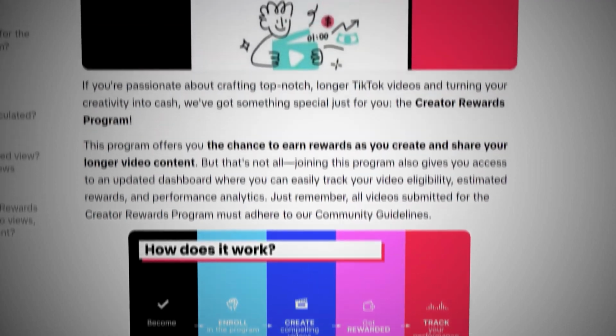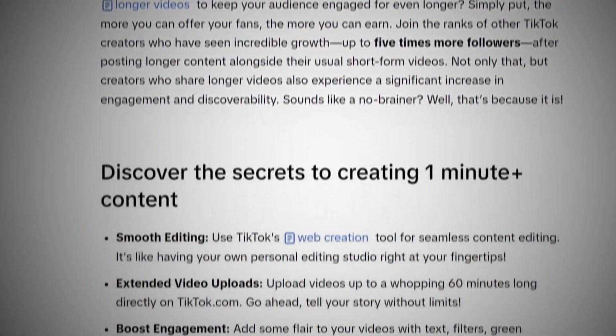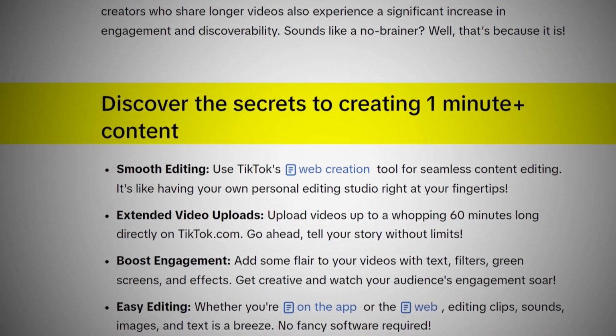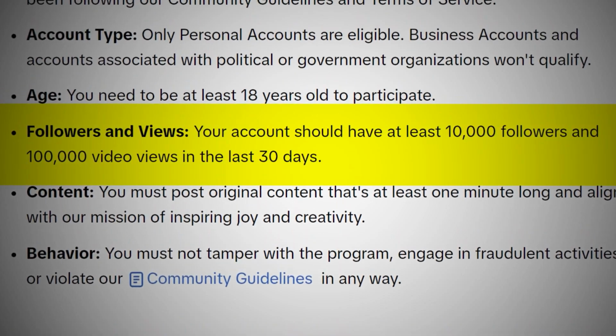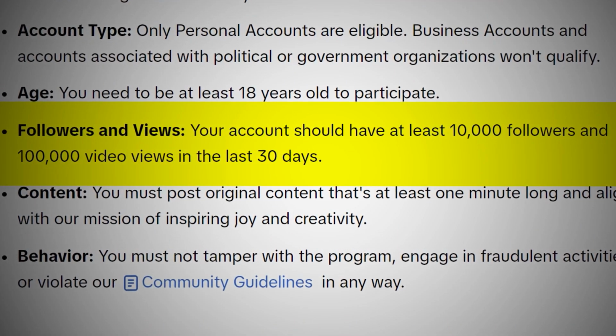Let's get started. First, let me explain exactly how we'll be making money from TikTok. Basically, there is a program on TikTok called the TikTok CRP, or Creator Rewards Program. In this program, you get paid by posting videos that are over 1 minute in length, and the payout is about $1 per 1,000 views you generate. The only requirement you have to start doing this is you have to have either 10,000 followers or an account that's already in the CRP.